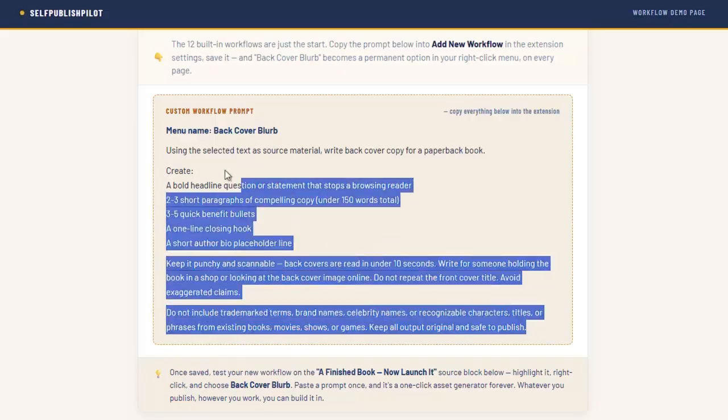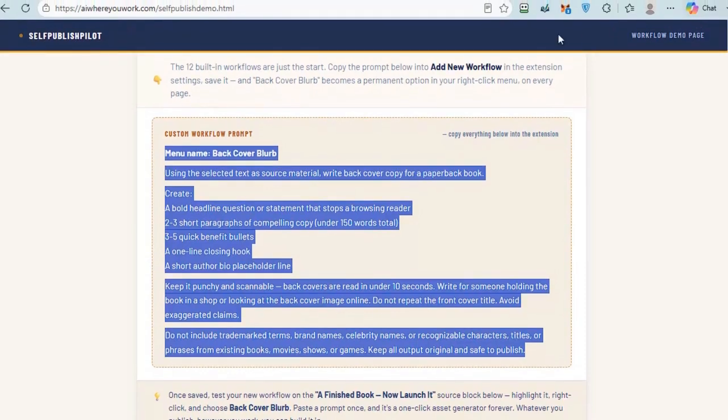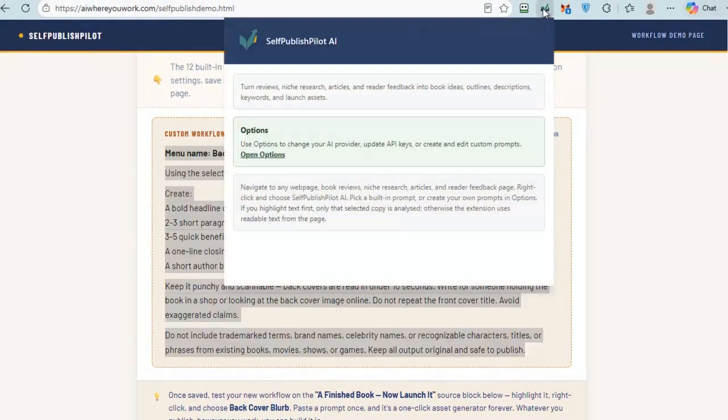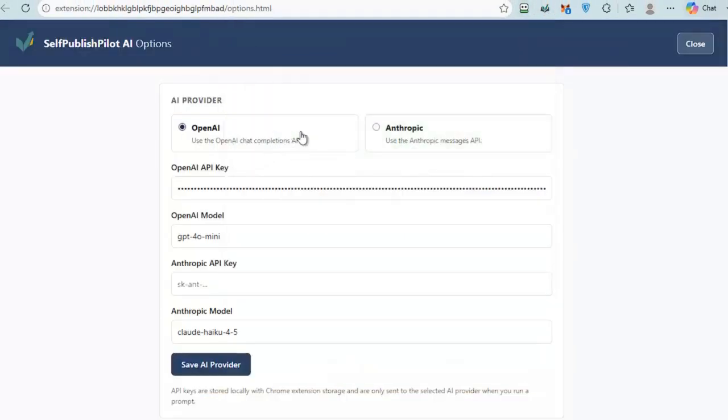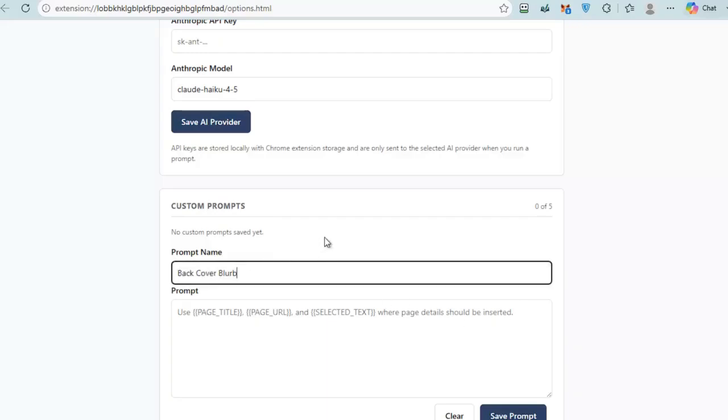All I'm going to do is highlight all of this and copy it. Now up at the top there is an icon for Self-Published Pilot in my browser here. If I click on this, it gives me the button to open the options screen. This is where I put in my OpenAI or my Anthropic API key, but if I scroll down, you've got the option for custom prompts. Now first of all, I'm going to pop in the name, which was back cover blurb.